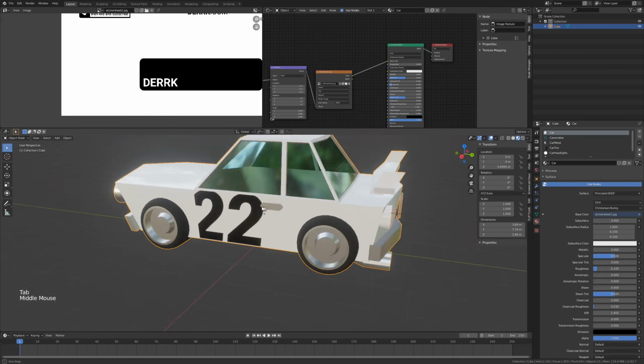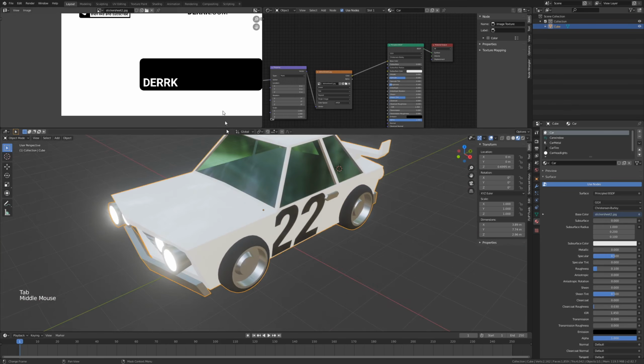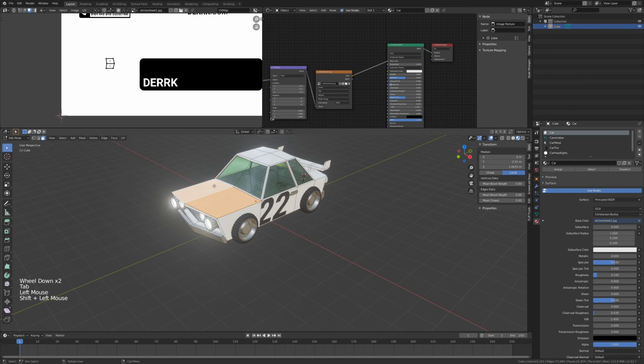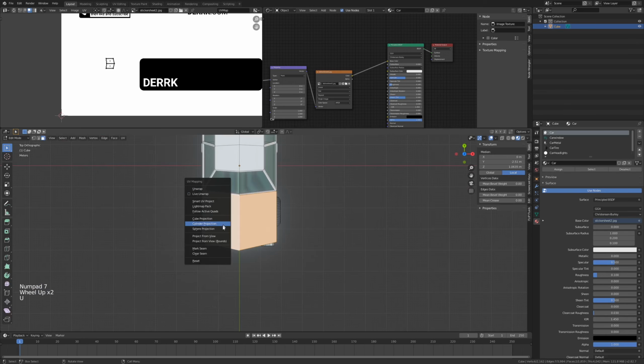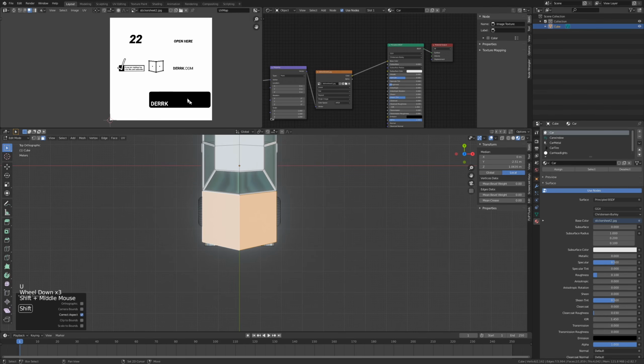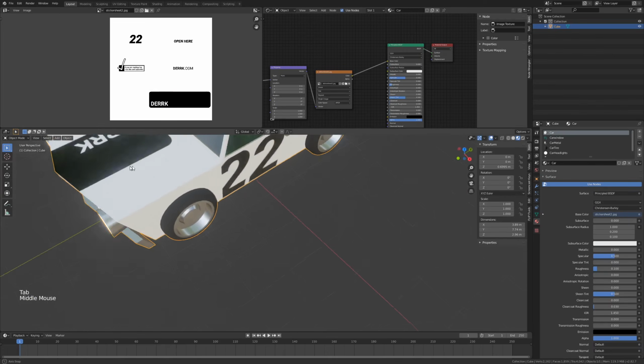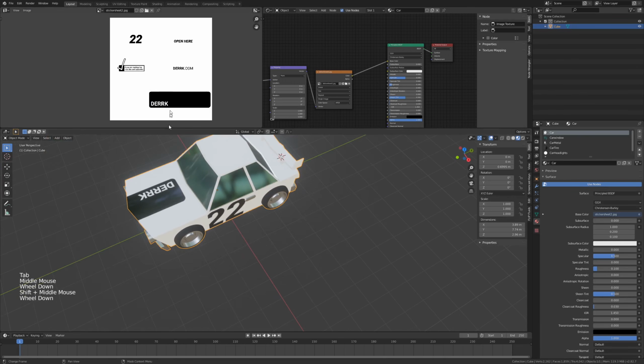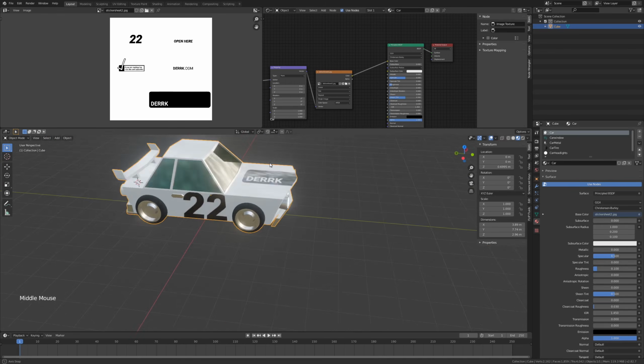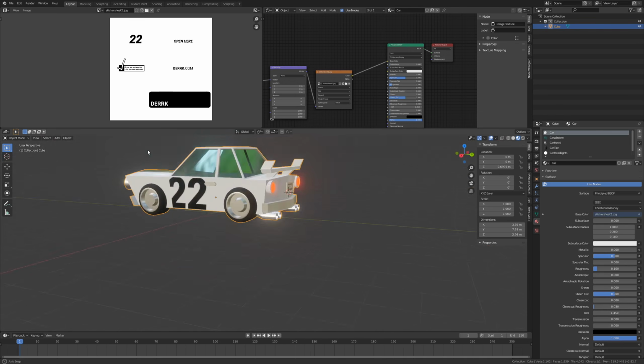Okay, so got a couple little textures on there. Next thing, maybe we'll do like a Dirk on the hood here. So let's just go to the top view, U, project from view, find where that is, move it down, and just kind of scale it up. So we got a nice Dirk there. Maybe kind of move that down. I think that looks pretty sweet. Yeah, that looks good.